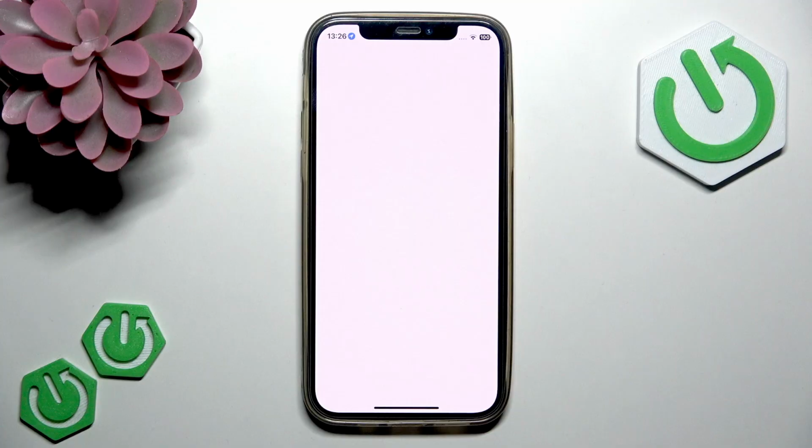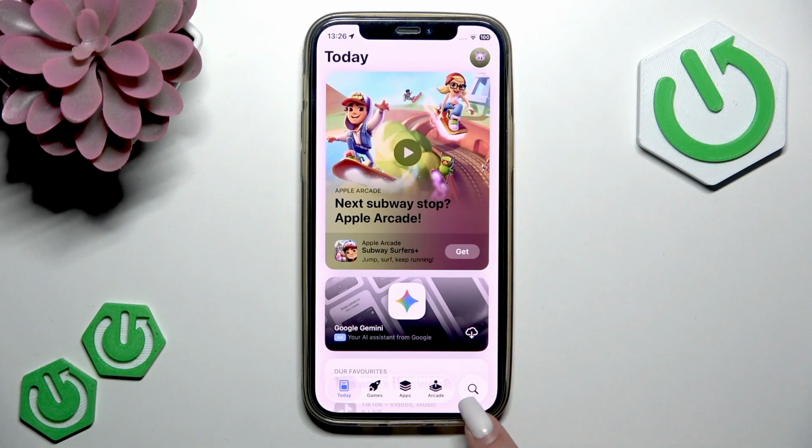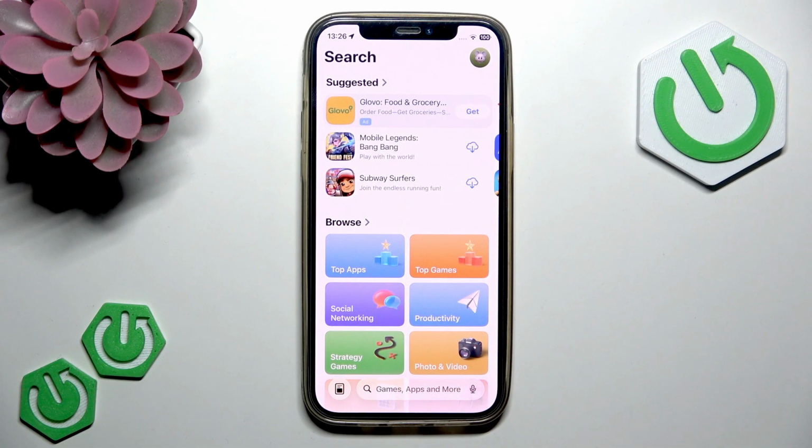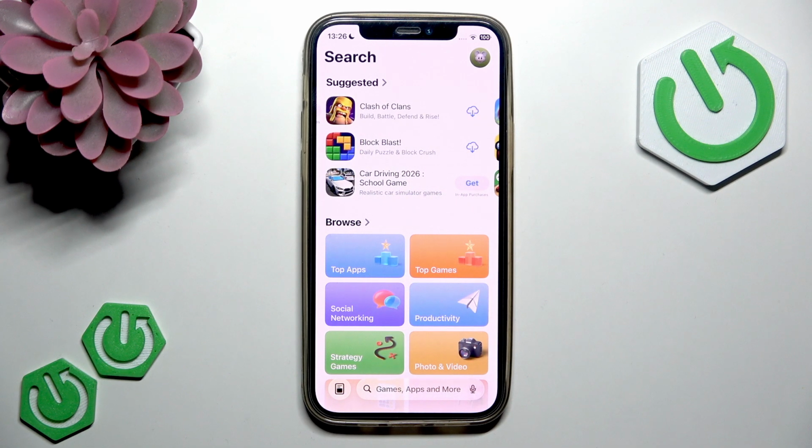Let's open App Store application, and you want to go to Searching tab in the bottom right corner of your screen, which looks like magnifying glass icon, and at the top you will see suggested section. So this is the section that shows applications or games that are currently gaining some attention based on some trends and your interests, but there is another way how we can view trending searches in App Store.